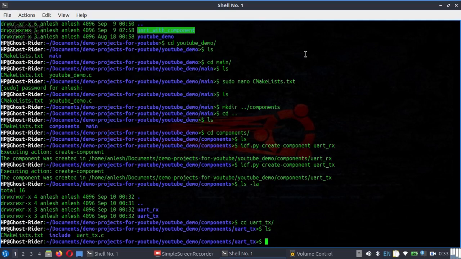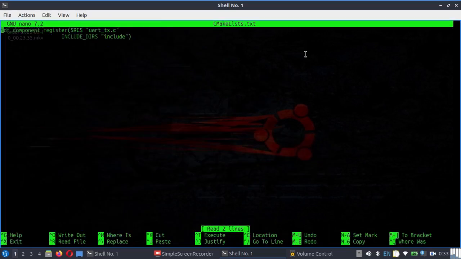So I'll open sudo nano CMakeLists.txt, and it's exactly the same format which we saw in case of main. There's no difference. So in this way you can see every source file along with its header file is assumed as a component in the CMake build system of Espressif.